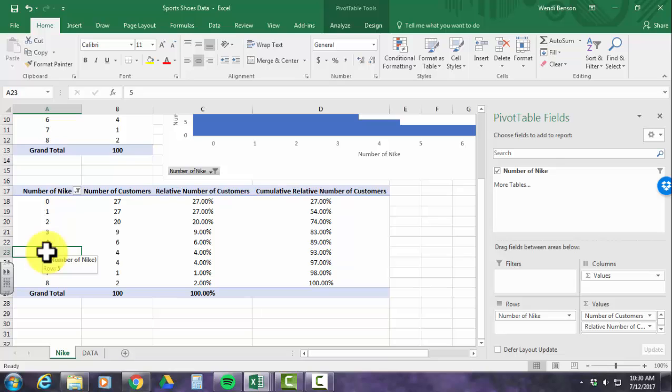So if somebody had 5 pair of Nikes, you know they are in the 93rd percentile for Nike ownership in this sample, meaning 93% of people in the sample have 5 or fewer pairs of Nikes. Also, if someone had 1 pair of Nikes, they're in the 54th percentile. 54% of the sample have 1 or fewer Nikes.